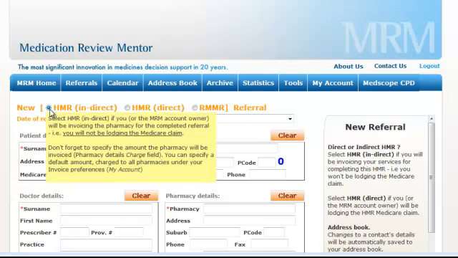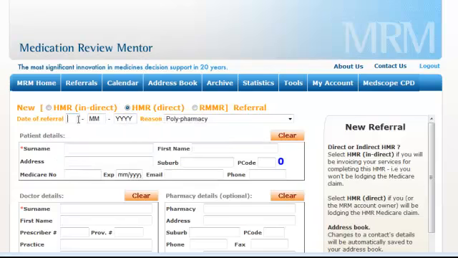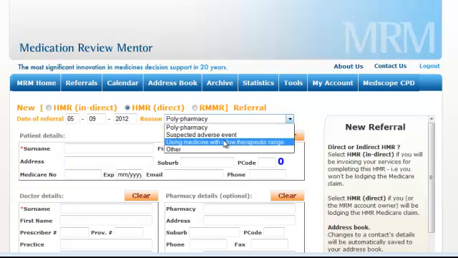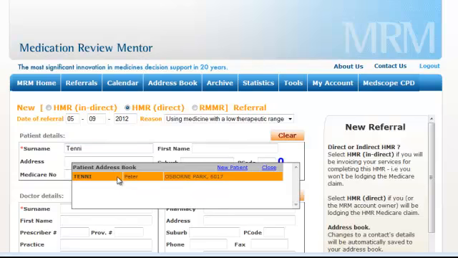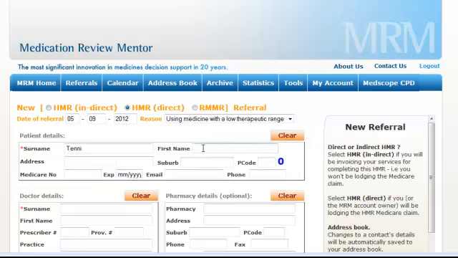You can select whether it's a direct or indirect referral and then basically have in there the date of your actual referral and the reason for referral. Put in the person's name. If there's another person in there that already exists, you can select the same patient or you can select a new patient, and we might just say that we've got a husband and wife here.